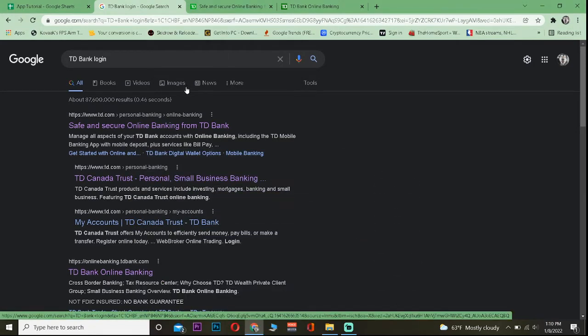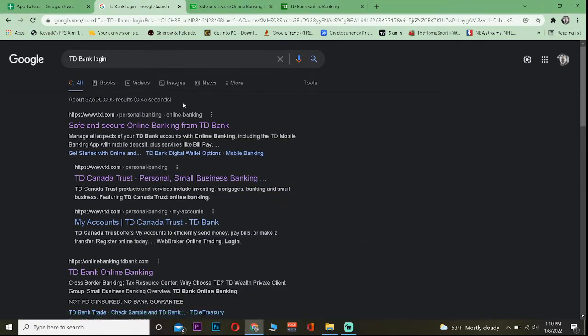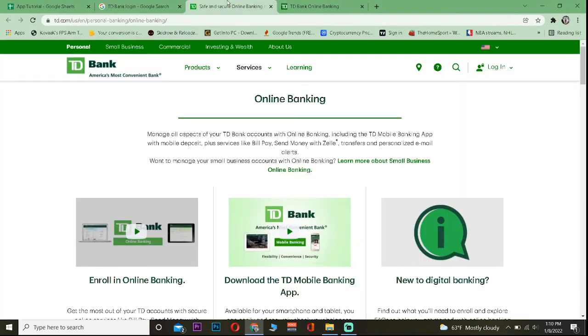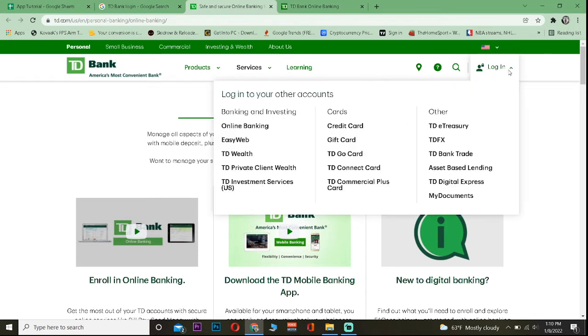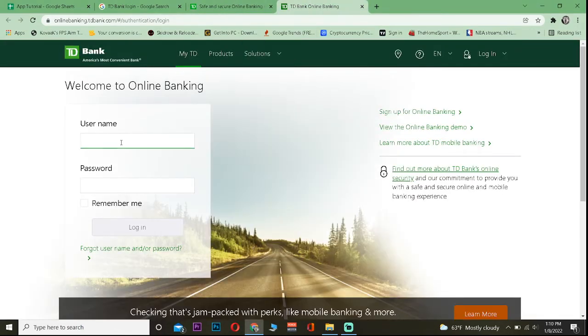So the first step, you want to search for TD Bank login and click on the first link over here. Once you do that, it'll bring you to this website. Over here, click on the login. And over here where it says banking and investment, right under there is online banking. Click on it. It'll bring you to this website.